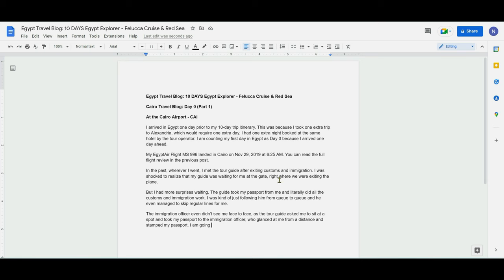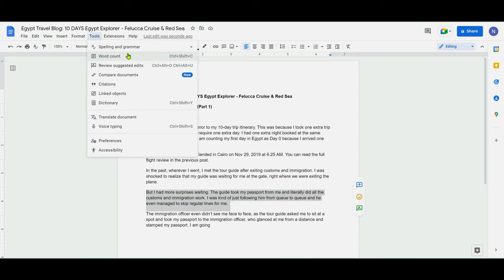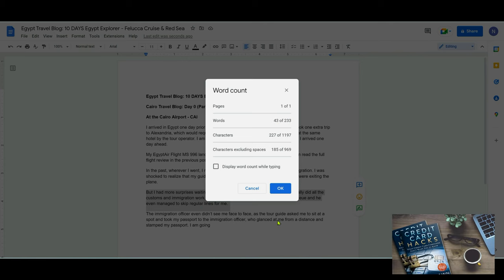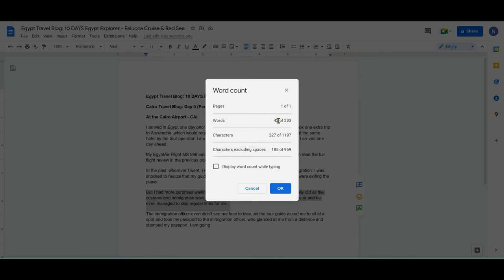Now another feature I'd like to show you, if you'd like to see some part or portion of your document, then you can just highlight that part. So for example, let's say I would like to look at the word count of this part. If you highlight that, and then click here again, tools, and then go to word count, this time it's only showing the highlighted words, which is 43 words. So it's showing not only the whole words, but also just the part you highlighted, which is 43 of 233. That means this document has 233 words in total, but you highlighted only 43 words. If you'd like to get rid of it, then you can just hit cancel, then it'll go away.